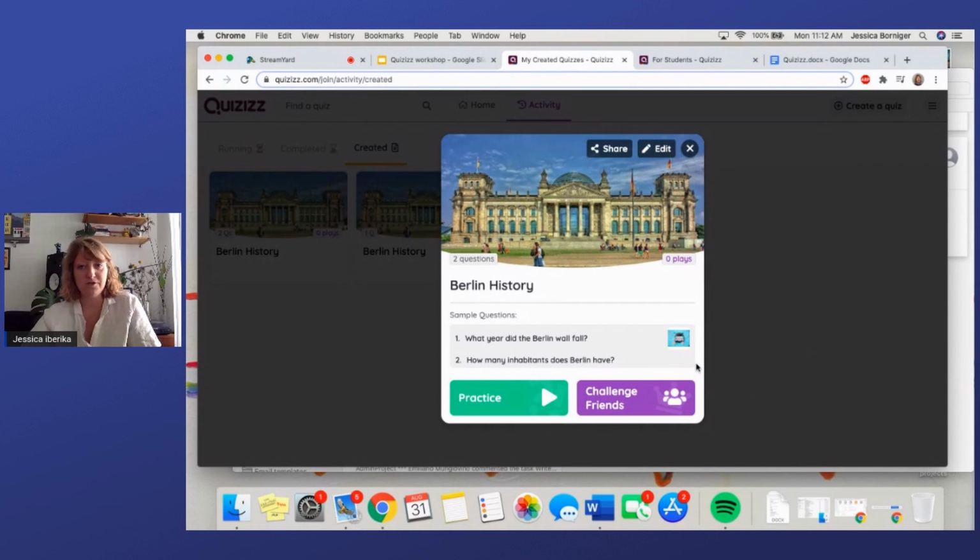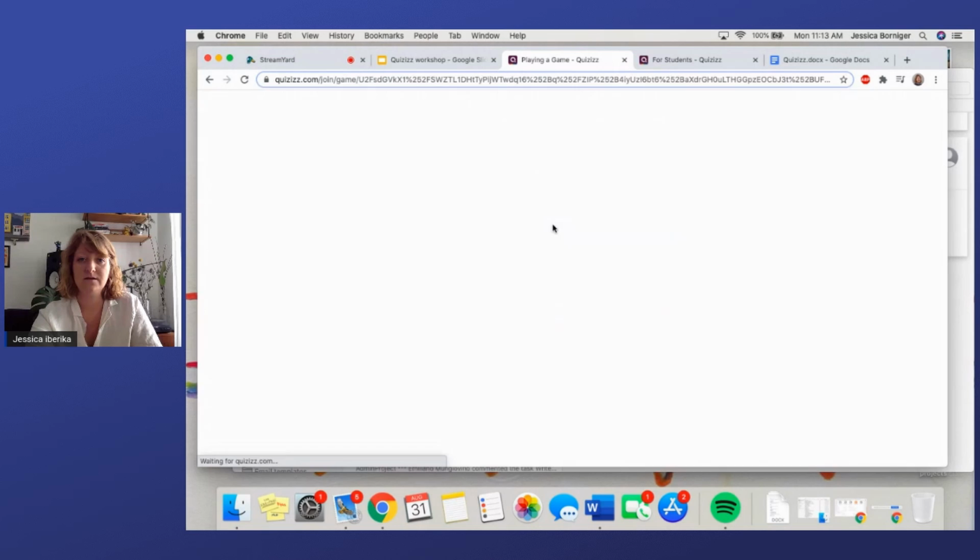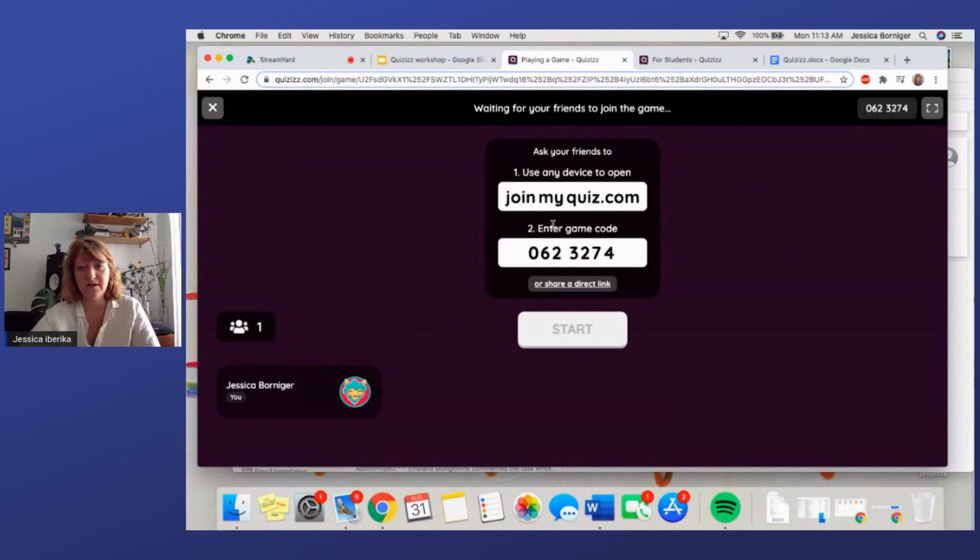And you have the option as a teacher or a student to practice, so to play the quiz yourself, or to challenge your friends. To challenge your friends would be the same kind of concept as Kahoots, where you add your name in, and you get the game code. So you would share that game code with whoever you want to challenge, and then they would be able to play with you, or as the teacher, you would be able to share it with your students and quiz them that way.